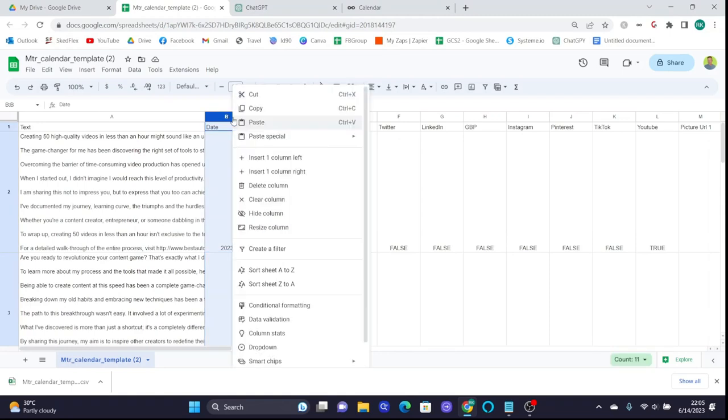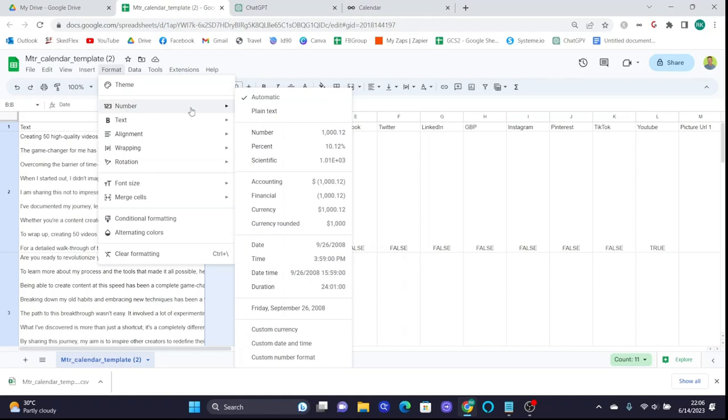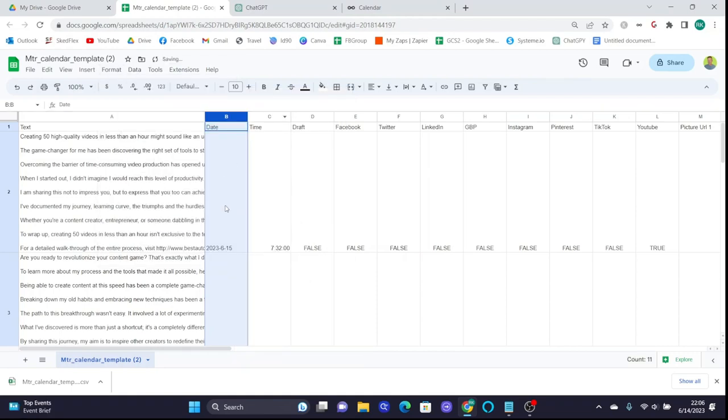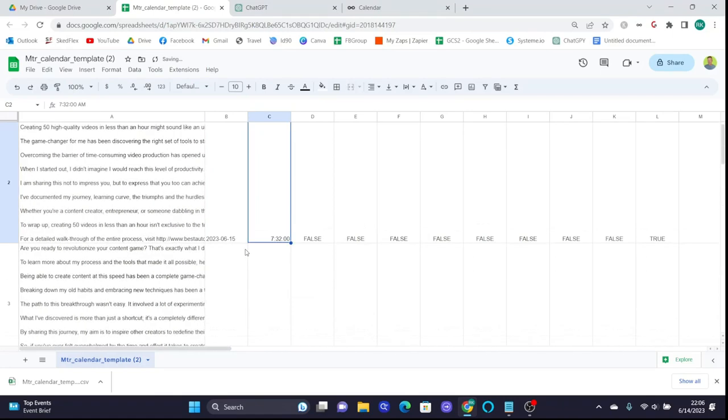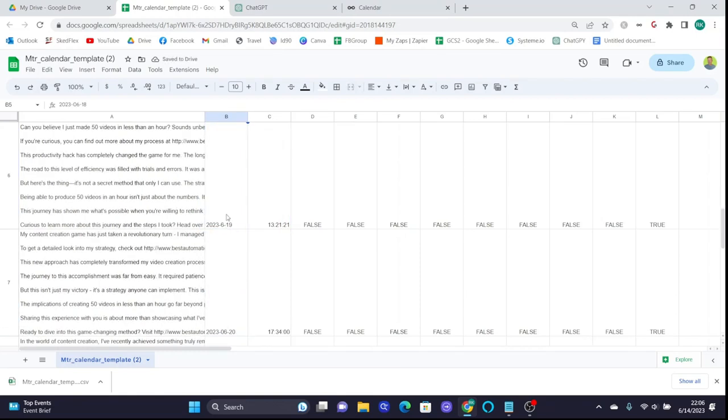One of the best things we can do is hit format here at the top and hit number. And then we're just going to do plain text. Okay, so just do plain text. And then we just want to go into each one of these and make sure that there's a zero behind the month, if the month you're currently in has a zero there. If it doesn't, like 11 or something, you shouldn't have to do this. But you just want to make sure that the date format is always going to be the same.